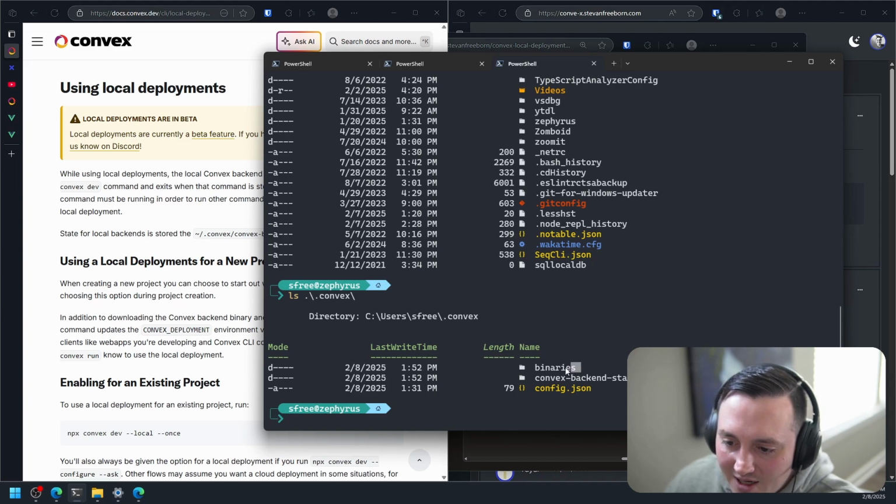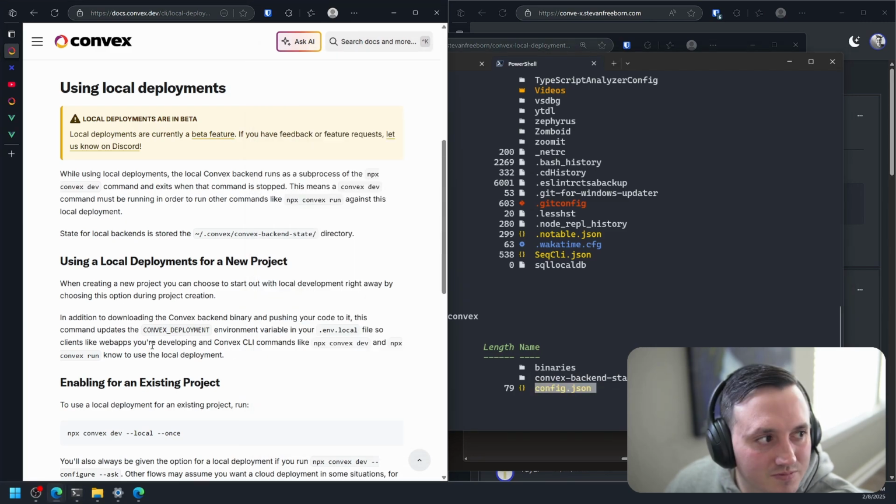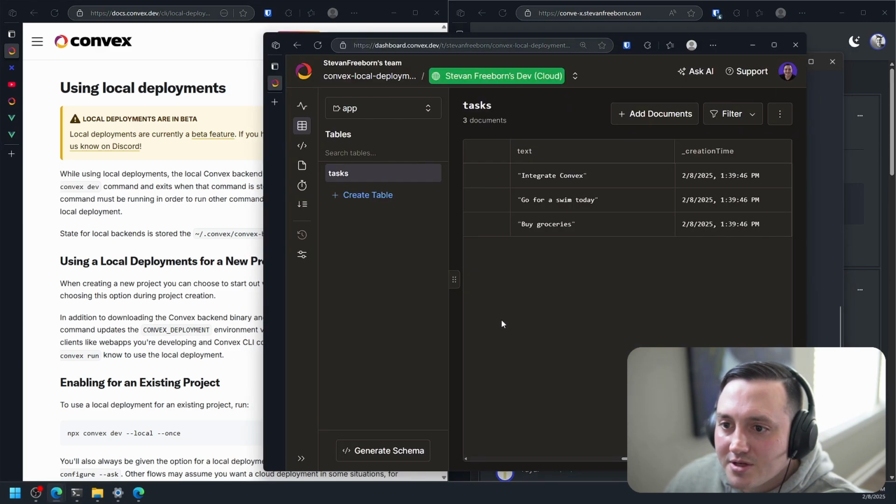So this is the binary, which basically, as I understand it, Convex is written in Rust, and they basically just compile it to some binaries that run. And this is my backend. So this must be where they store the data. This is my config. So let's go ahead and run this.